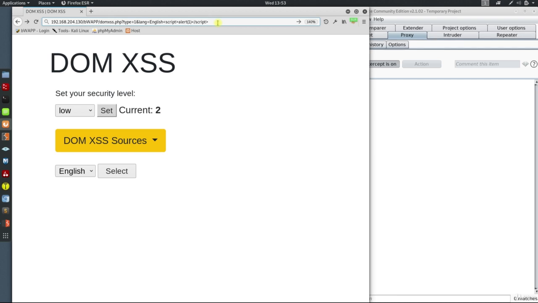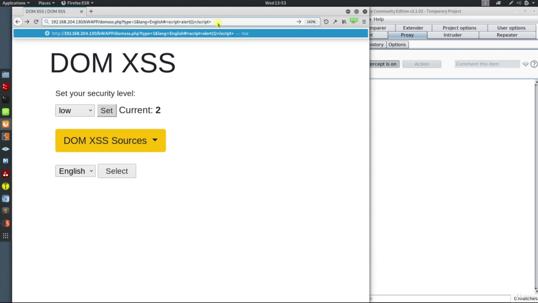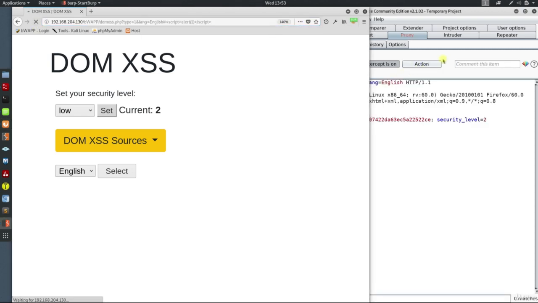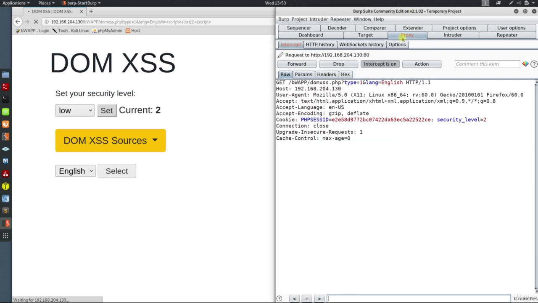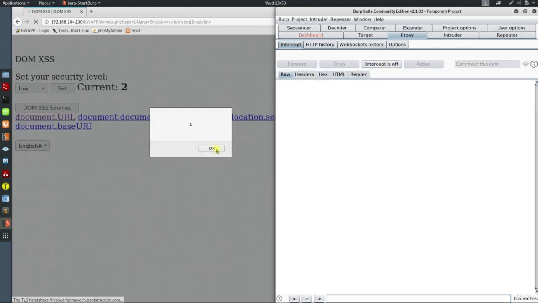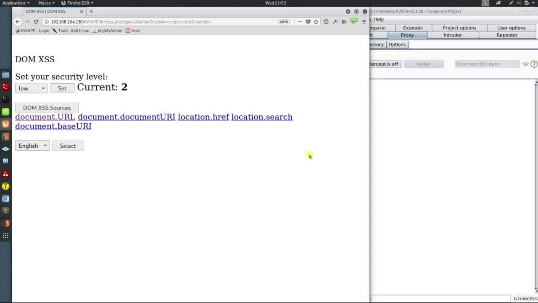So just put a pound symbol here, and the rest after the symbol won't be sent to the server. So let's hit Enter to see. Look at Burp. And the payload is not in the request. Forward and let it all go. And the alert message appears. And once again, I will leave the exploitation up to you.